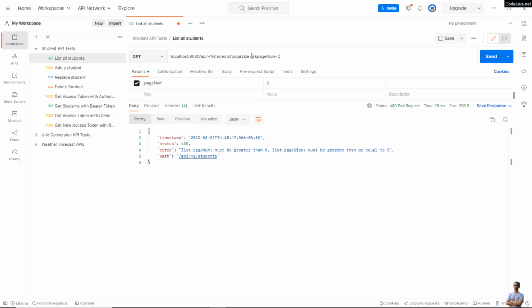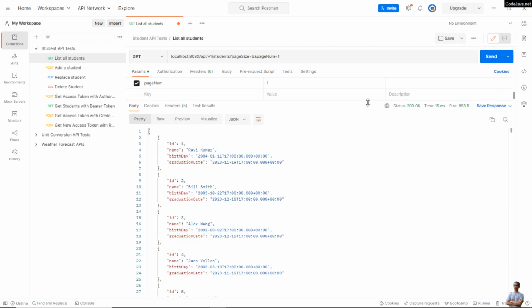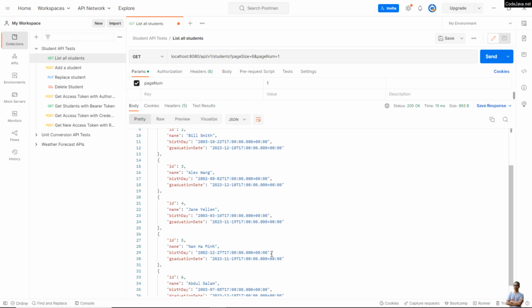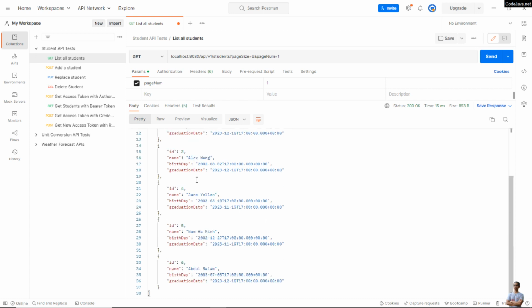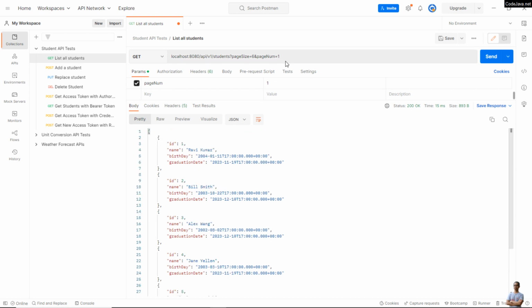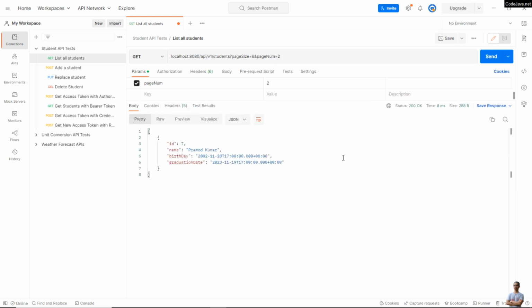Now let me test a positive case again. I specify the page size is 6 and page num is 1. Alright, the values of the query parameters are valid, so I got the successful response here. This is the first page of the students, you see 6 students, and in the second page I should see only one student because there are a total of 7 students, you see.